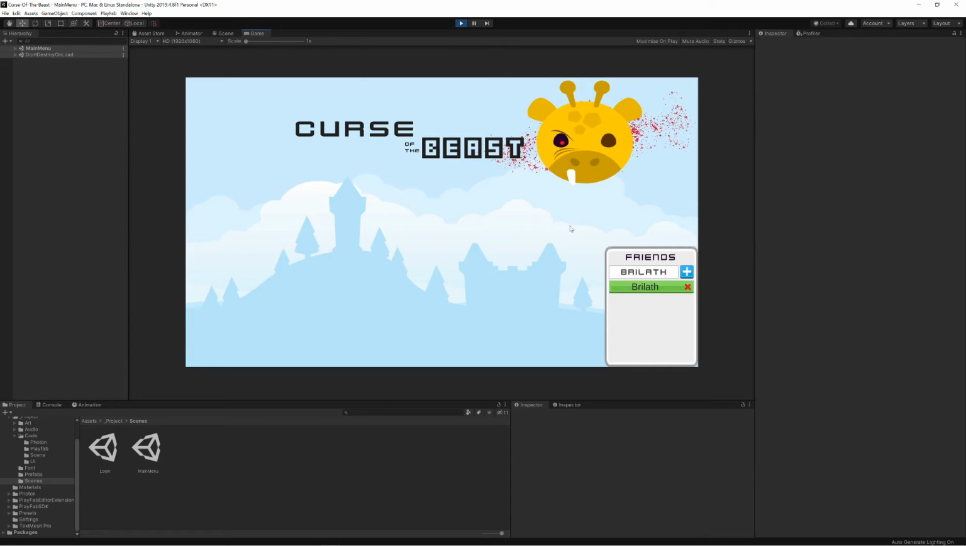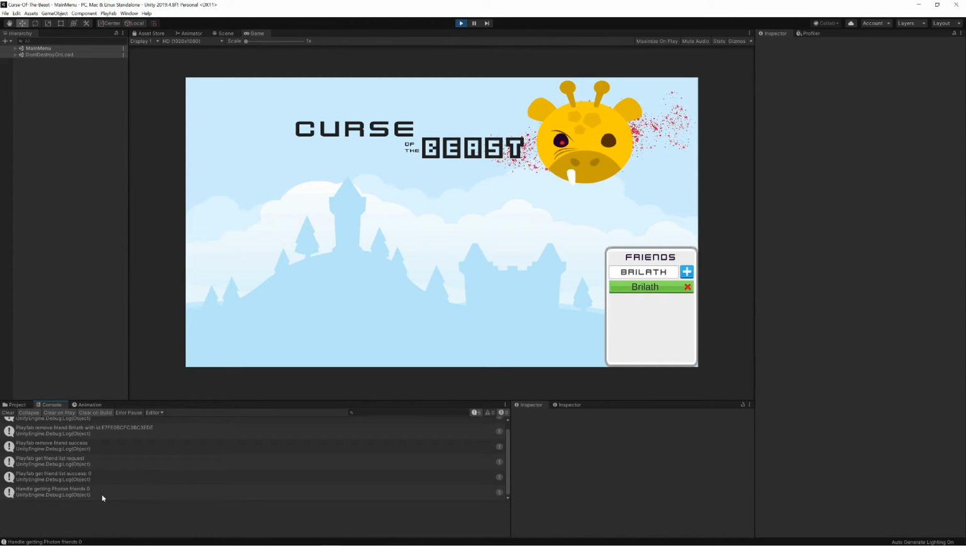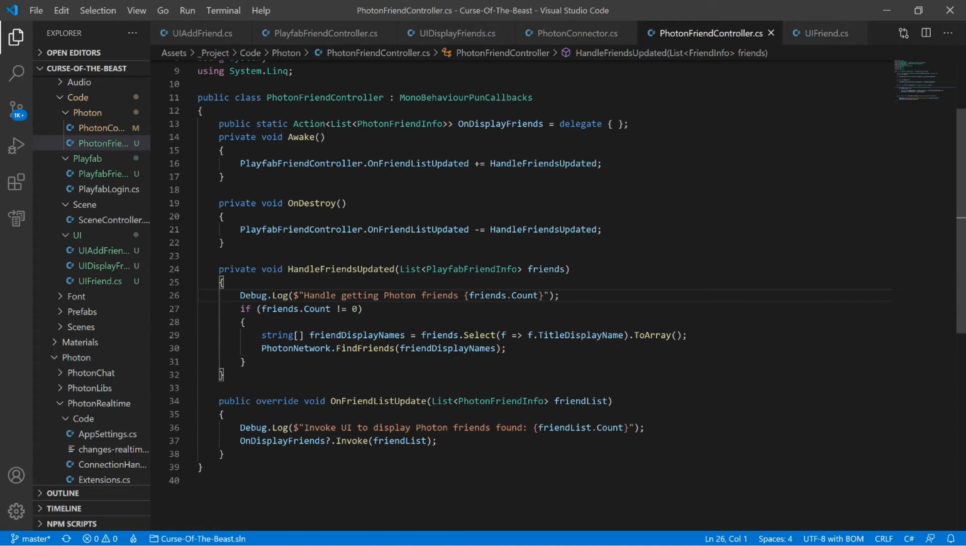All right, so now that we're back in Unity, let's go and click on this X next to Brilith and see if we remove him as a friend. All right, so it looks like he's still here. I added some debug log statements just so we could view that. You can see it looks like we do the Playfab remove and it's successful, but it's not repainting the UI. Let's go look at this handle get Photon friends.